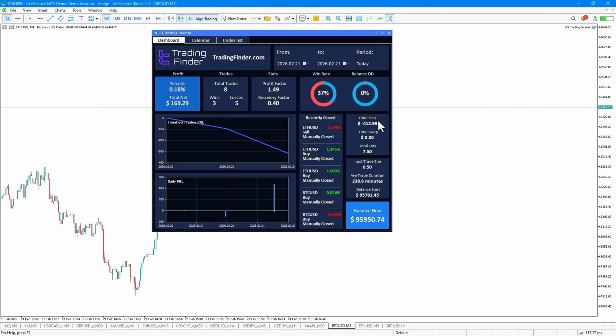The next section relates to the overall information for the specified time period, which includes total fees, total swap, and total lots, which shows the amount of paid fees, paid swap, and finally, total lots. It displays the total trading volume entered during the specified time period. In the next section, we can see the last trading volume we entered in the last trade size section.